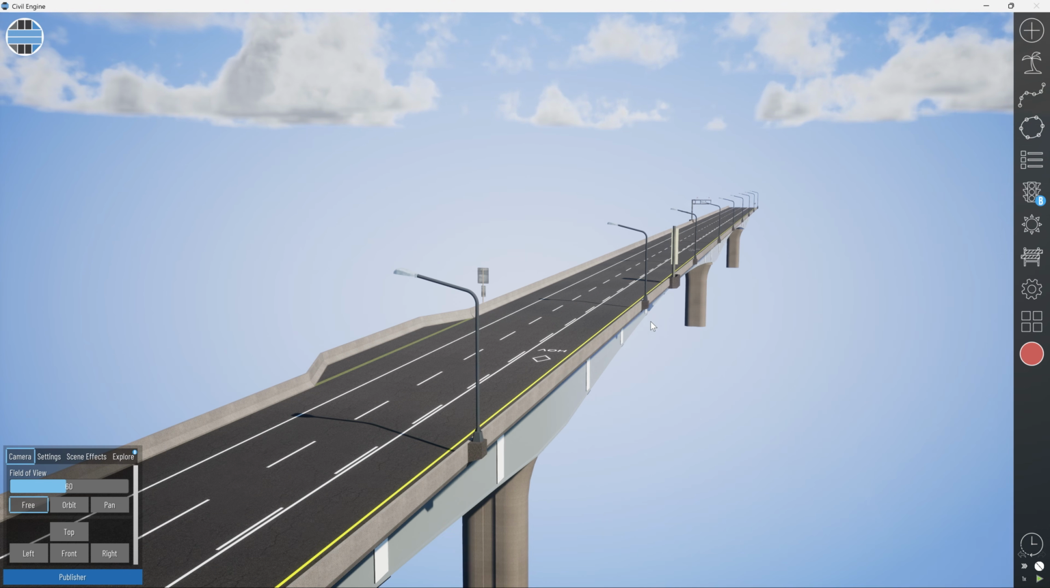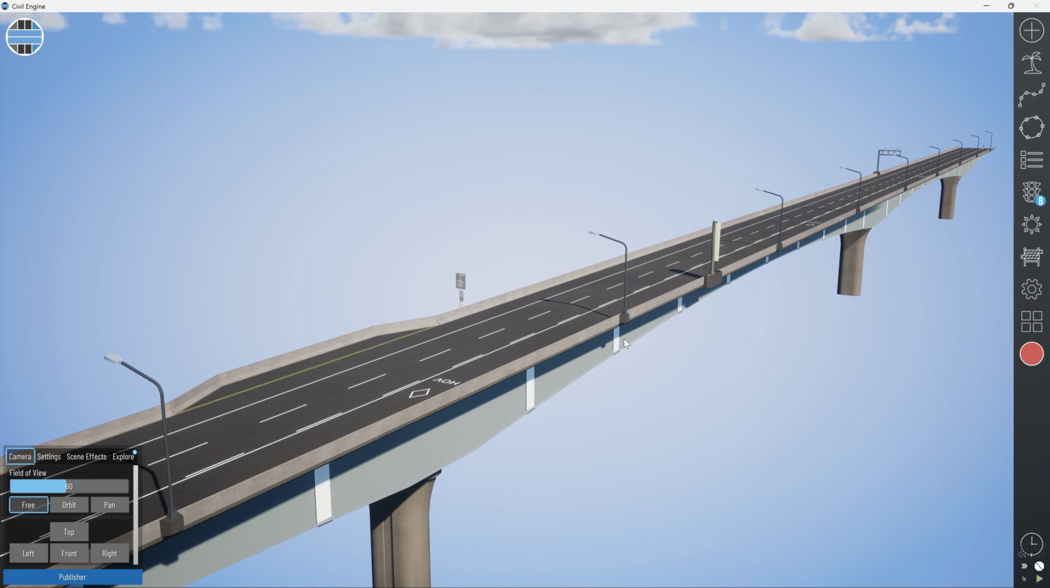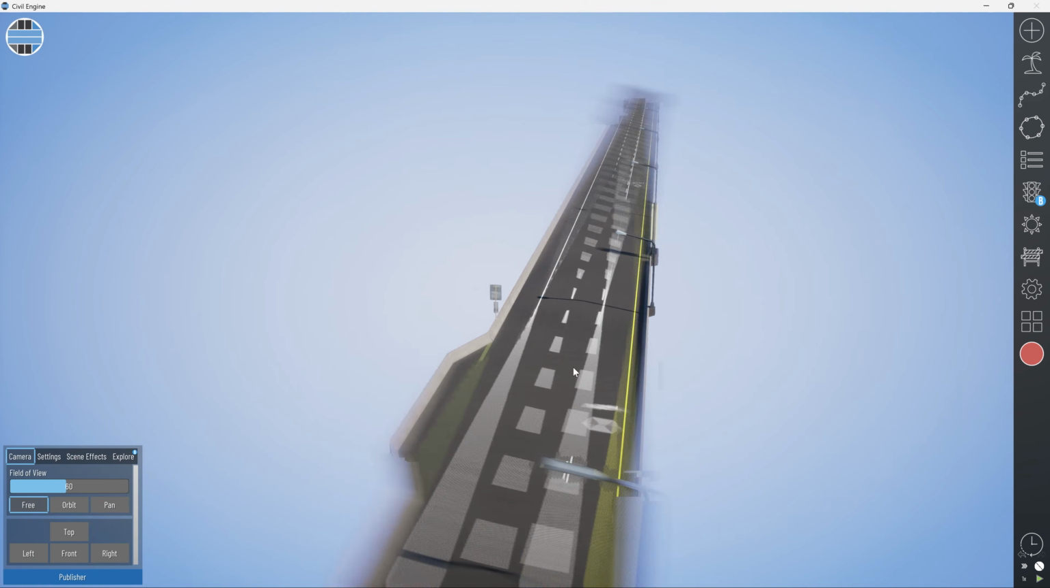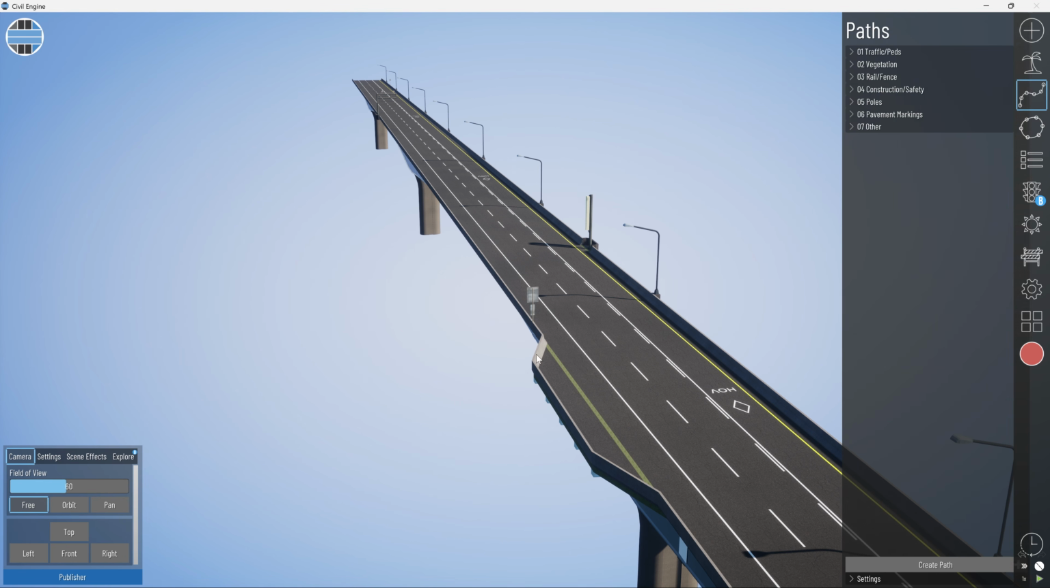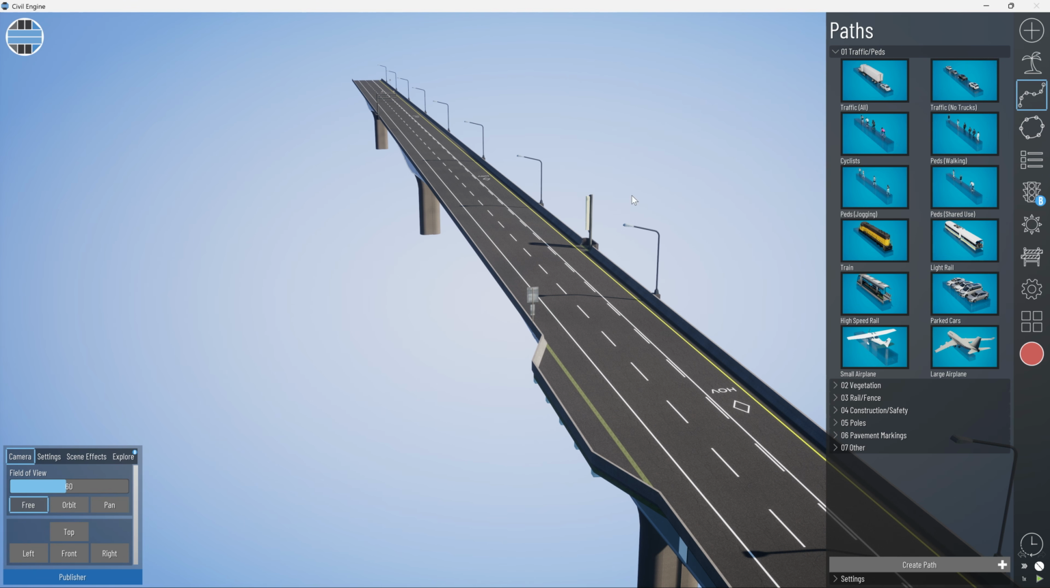All right, so now we've quickly textured our bridge with the realistic textures in Civil Engine. And now I'm just going to combine some other elements just to show you're not usually going to just have imports, you're going to have other parts of Civil Engine. So let's place some traffic.